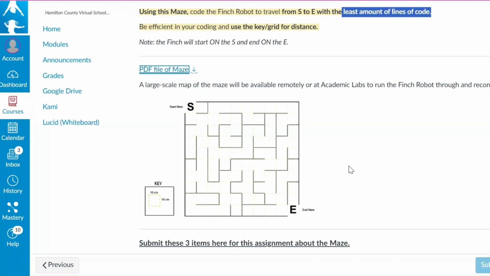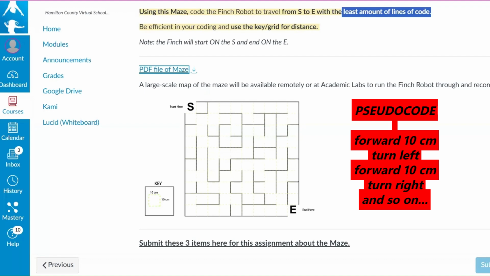The second way you could do it is just writing the pseudocode. So the pseudocode is: forward 10 centimeters, turn left, forward 10 centimeters, turn right 90 degrees, forward 60 centimeters. So you could write out the pseudocode.